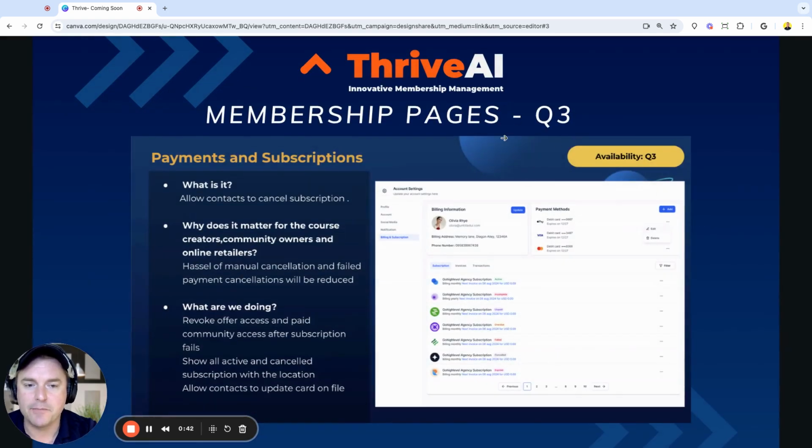Next, we have our membership pages. If you don't already use the community, or if you've not been in the community, if you're a current client, there's a link in the menu. Basically what is coming is membership pages. In addition to the community, you'll have the option to use a membership page. That's really if you had a back end area where you wanted to post newsletters or give them access to a certain members only area, and you didn't want to use a community, you have the option to use a membership page. That's coming in Q3.